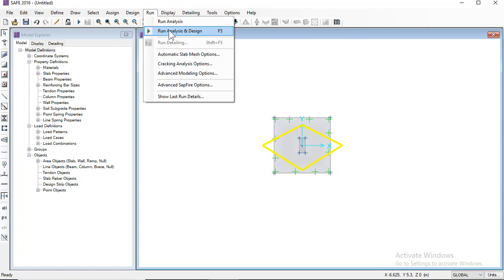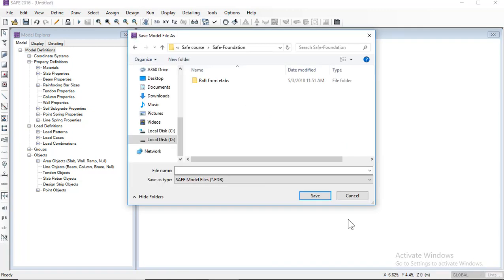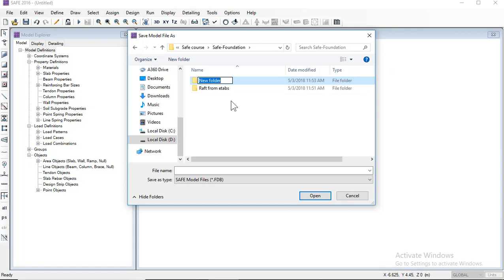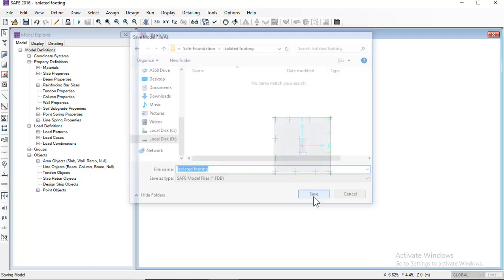Now you can click run analysis, or run analysis and design. I will click run analysis and design. The program asks to save the file, so click on a new folder and make sure to save this file in this folder. Okay, so isolated footing, and click save.